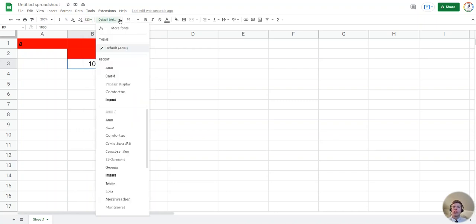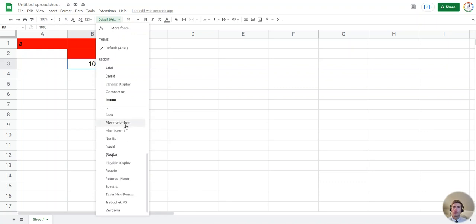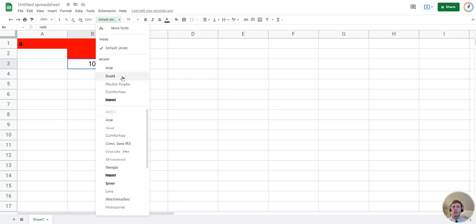This is where you'll select your text and how you'd like it to appear in the font. Arial is the default. If you'd like to change it, you definitely can. A lot of options in here. And it even gives you the option to search for more fonts.